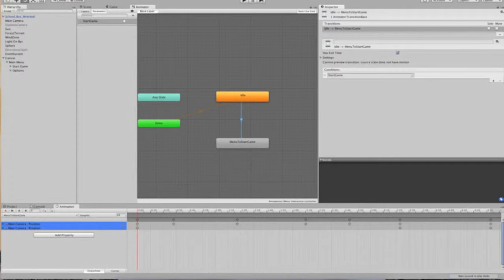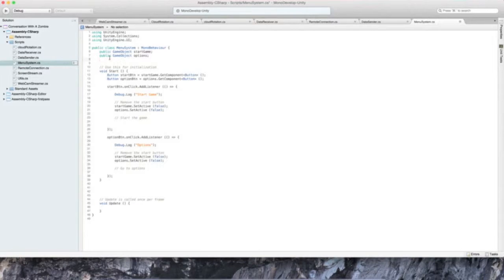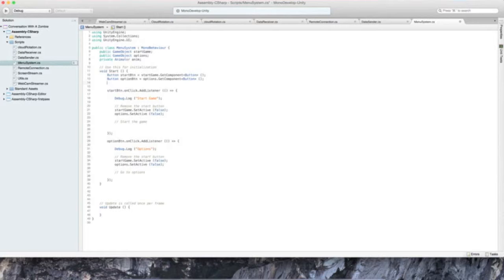So let's script that trigger. First thing we need to do is define a private animator called anim, which we'll be using throughout the script. Now this script is attached to the main camera, so menu systems is attached to the main camera, and so is the animator we want. So we don't need to write a parent object like options or start game. We can just go straight to anim equals get component animator, and we're fine. So now we've defined our animator, we can add triggers. So under the start game button, we're going to go animator.setTrigger and then the name of the trigger we gave it. So in my instance, it was called start game.